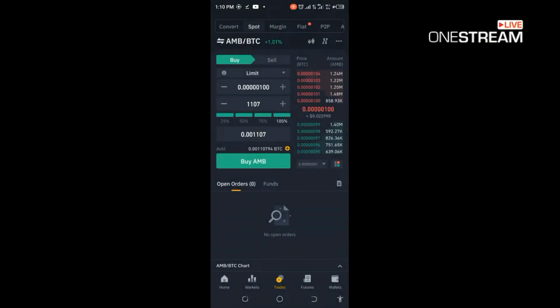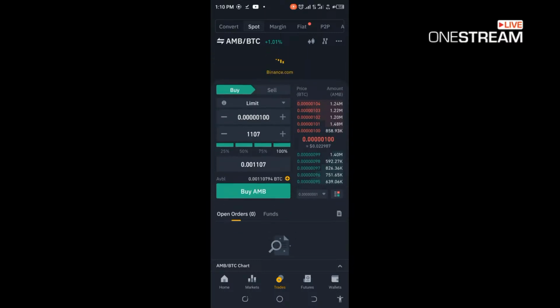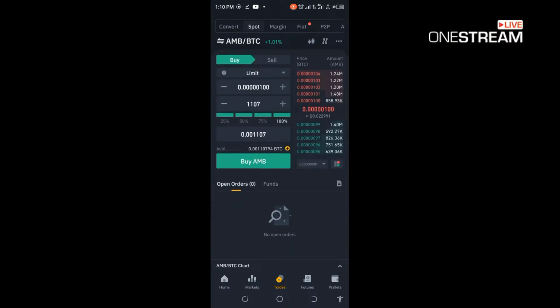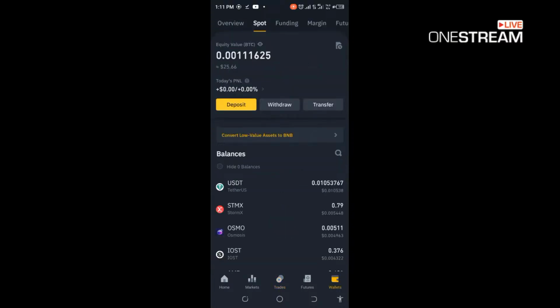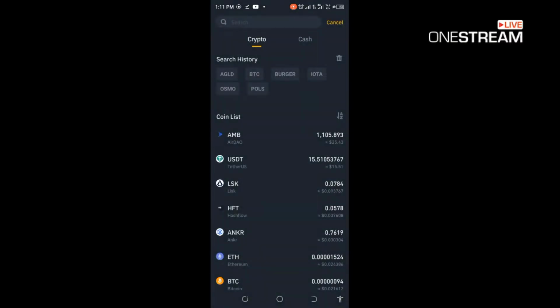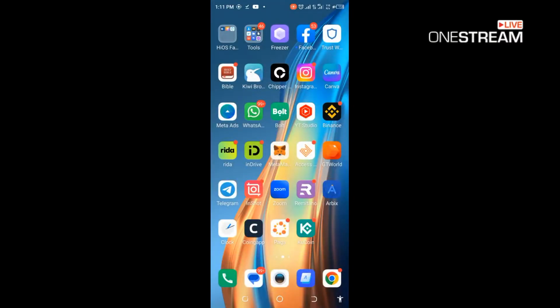So what we have here is 1107. Let's make sure that we get that completely. Then we just buy that, and let's see that everything is going on fine, and we purchase. Perfect, that is done. Next, we have to send this over to KuCoin. So we go to withdraw, and once we've gone to withdraw, we're just going to get the deposit address from KuCoin.